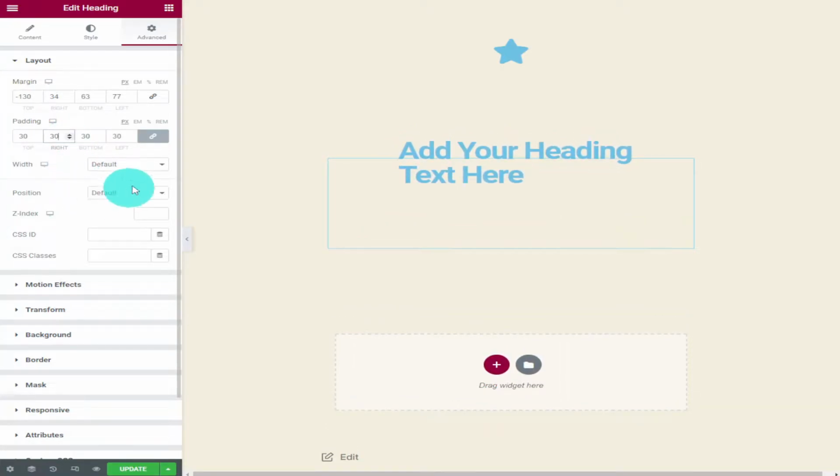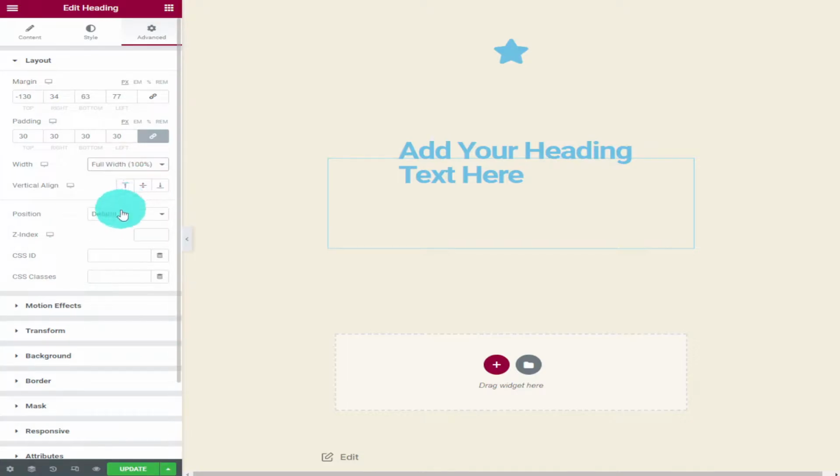The next thing you can change is the width of the element on the page. You can set this as default, full width, inline, or add a custom width. By selecting full width, it'll allow the content of the element to span across 100% of its box. Anything other than default will give you the option to change the vertical alignment of that element.